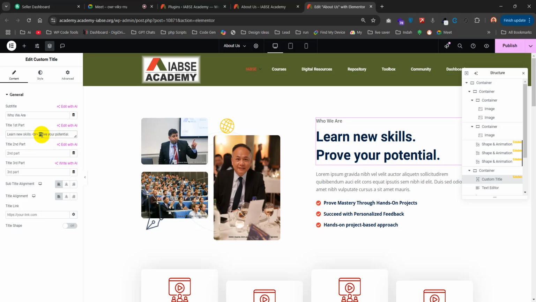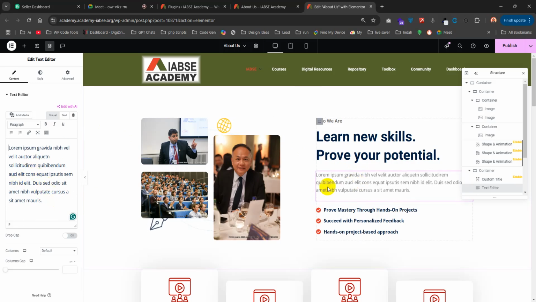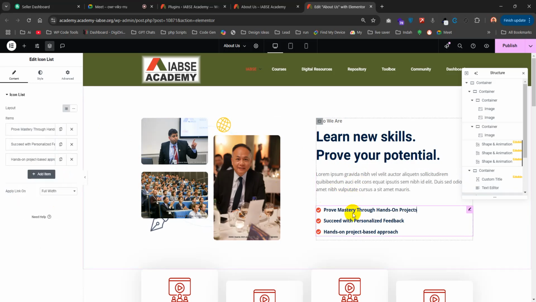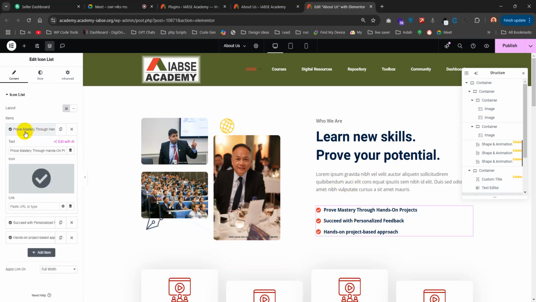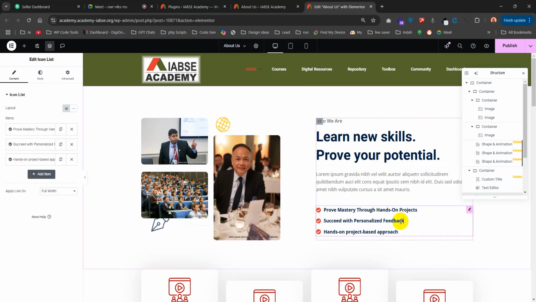This one is just here, "prove your potential." Just click on them one by one. Here you can change the text, and just click here to expand, so you can easily target the text you want to change. Just click on any text, the left side will appear automatically, so you can change it visually.